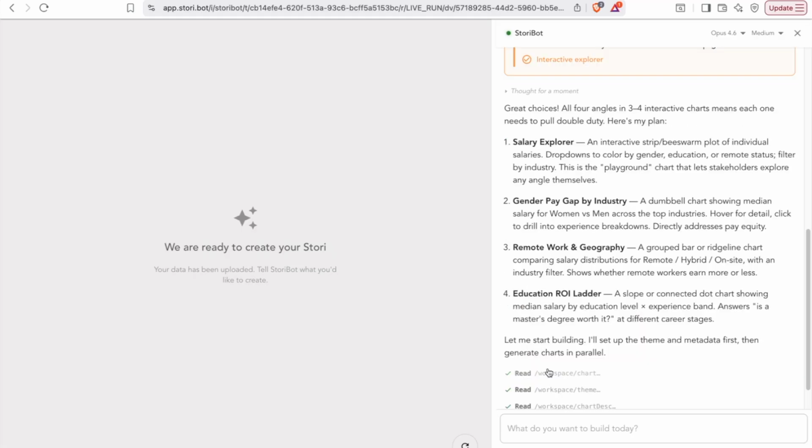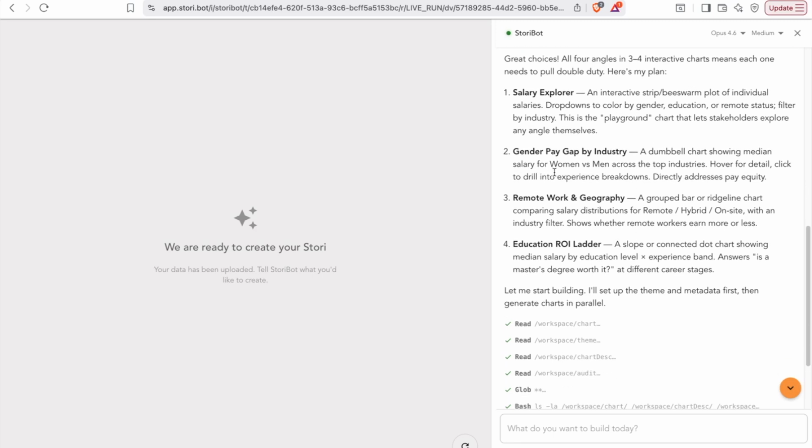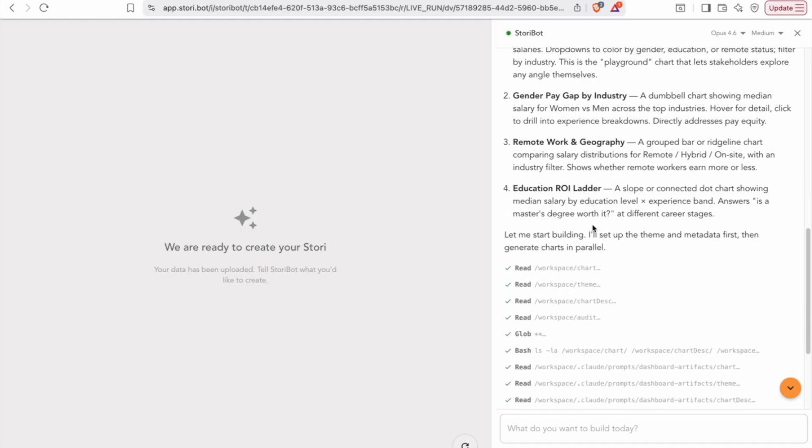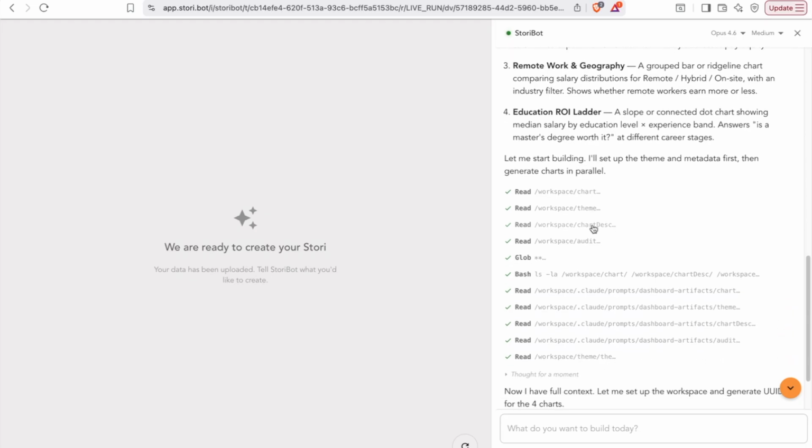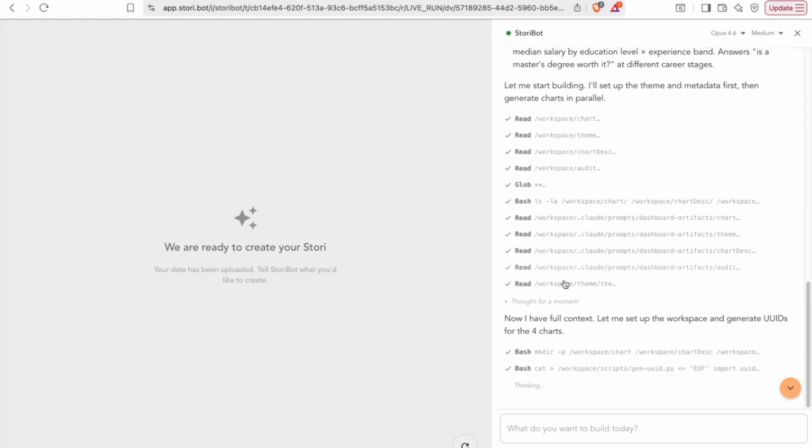to work. So you can see, okay, it's going to build this salary explorer, some sort of bee swarm plot, which sounds very interesting. The gender pay gap by industry. So that's always good to sort of see how men and women are paid differently in different industries. Looks like some sort of analysis about remote work and geography. Obviously in the large cities, people tend to be paid a little bit more. And then lastly, something about education.